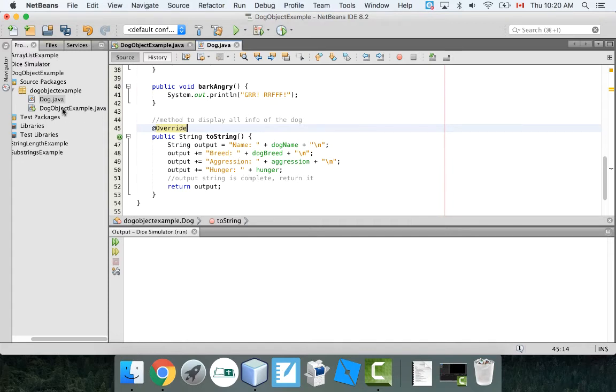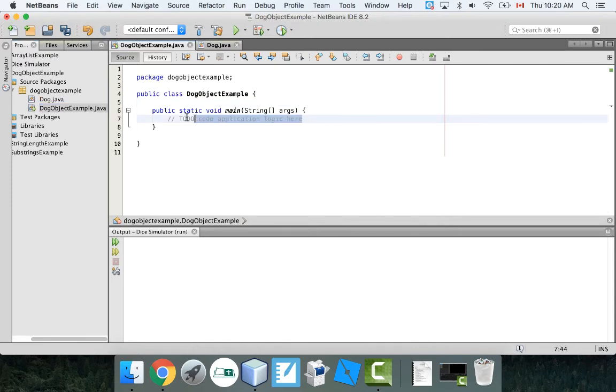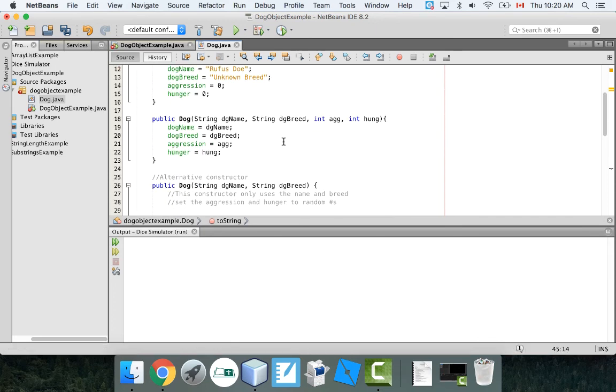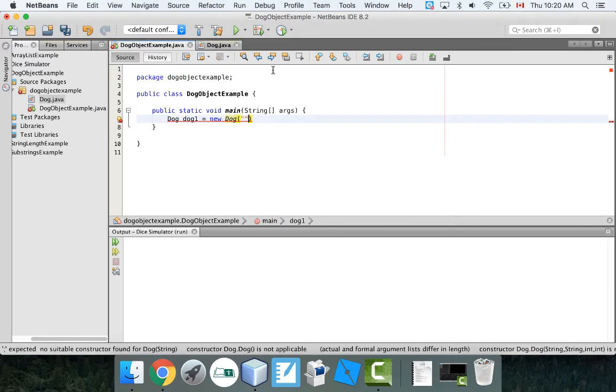Let's actually figure out how to use this now. In my main program, the first thing I'm going to do is create 3 dogs. Dog 1 is going to be a new dog, and I'm going to use the full constructor with everything. Looking over here, the big long one has a name, then a breed, then the aggression, then a hunger. So my name for this one is going to be Rover. The breed is going to be Spaniel. It's going to have an aggression of 8 and a hunger of 4.